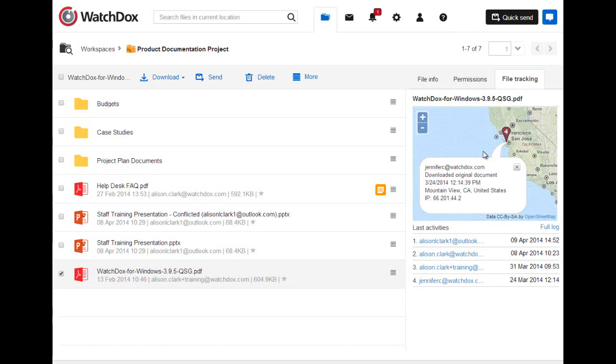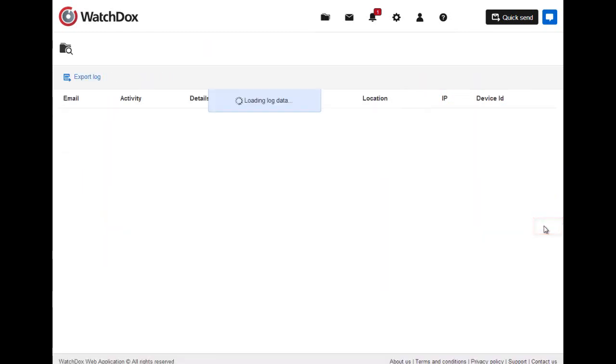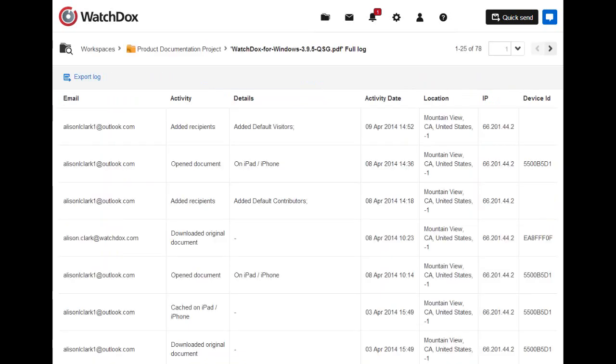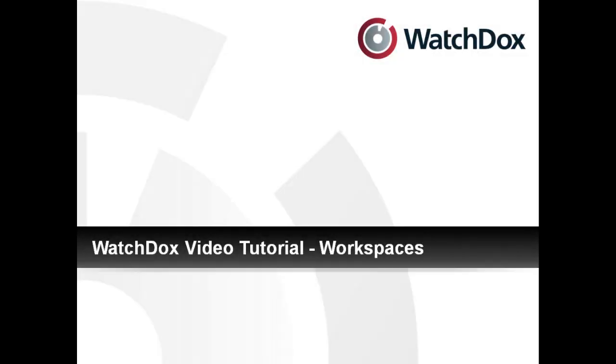You can also access a full log of information here. This log includes information such as email address, activity performed, date and timestamp, approximate location based on IP address, and the device ID. Watchdog's workspaces make it easy to securely share and collaborate on all of your documents.